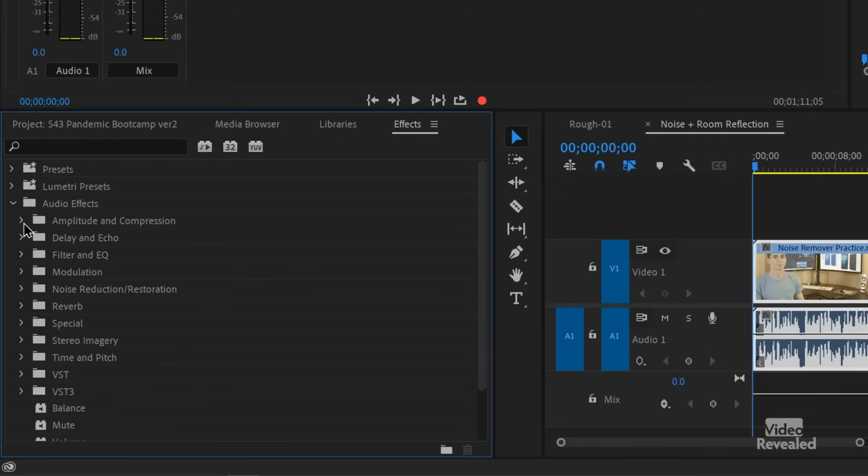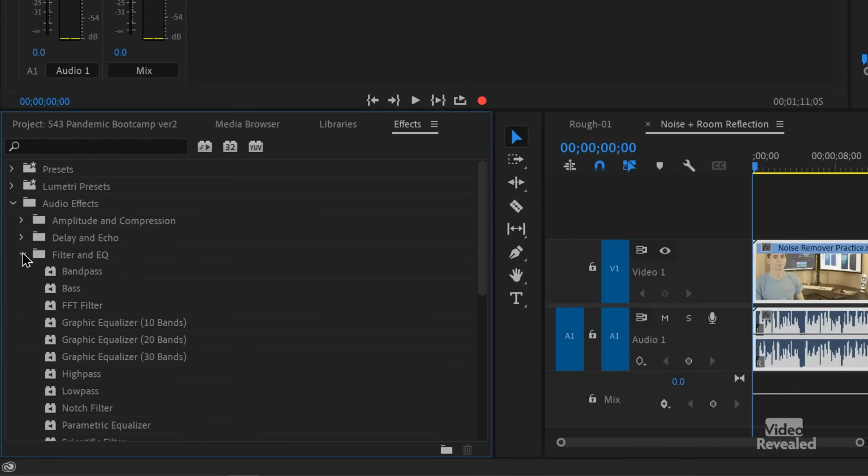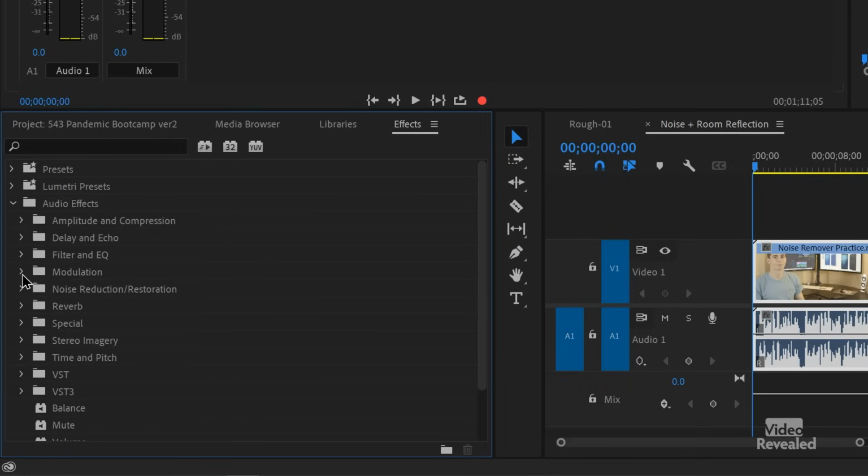Well, sometimes some people have, it's called sibilance. They have too much of a sizzle on their S, and this can remove that. It's very useful. There's compressors, delay and echo, bunch of filters, modulation, noise reduction, and restoration. Oh boy. Well, let's look at this one, denoise.